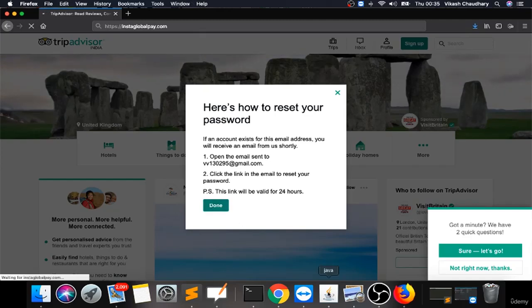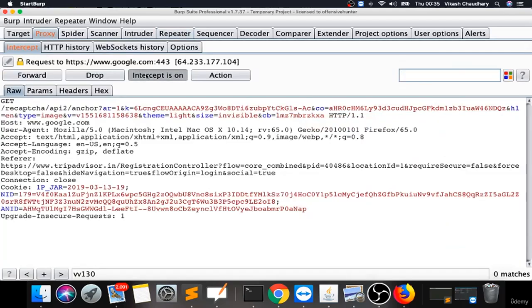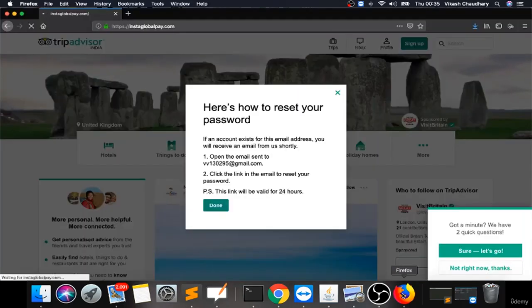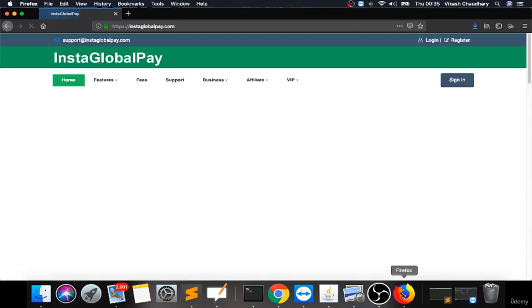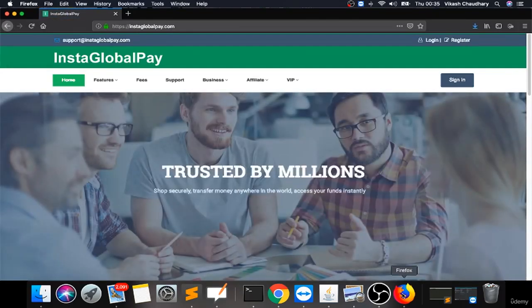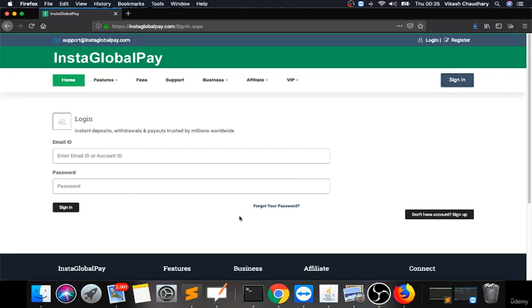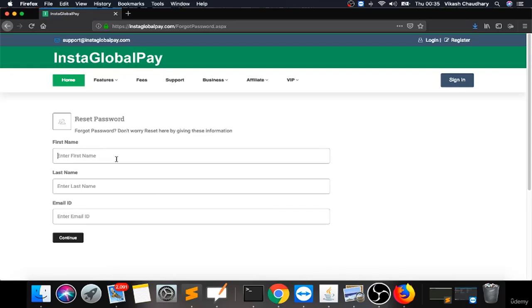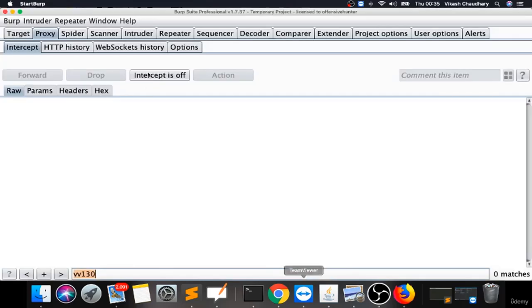Let's go to instaglobal. I'll simply go to, let's say, intercept off now. If you find any vulnerabilities on this website, you may get $1 million. All the server side vulnerabilities, you may get $1 million on this website. How much? $1 million. And I'm not joking, okay. So let me simply go to the forgot password and give my email ID over there. Only the server side vulnerabilities they are accepting.